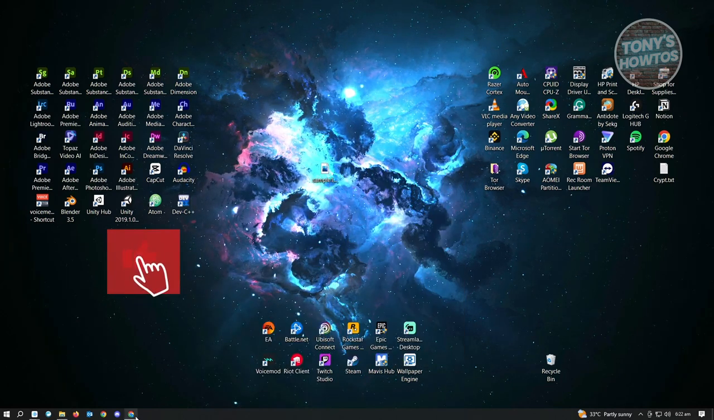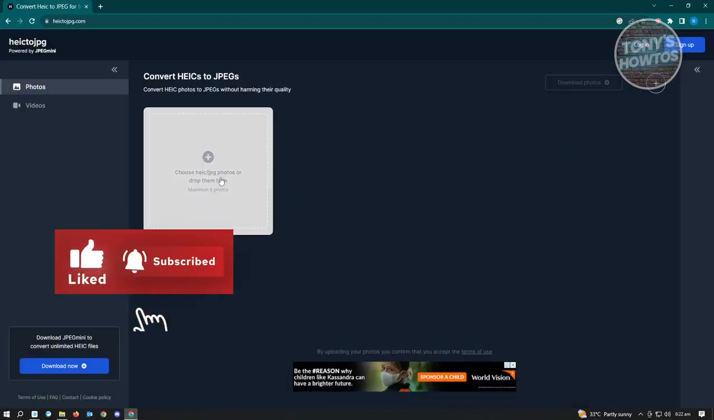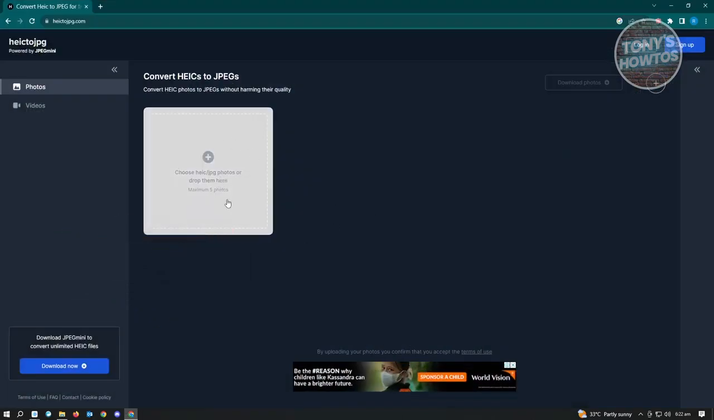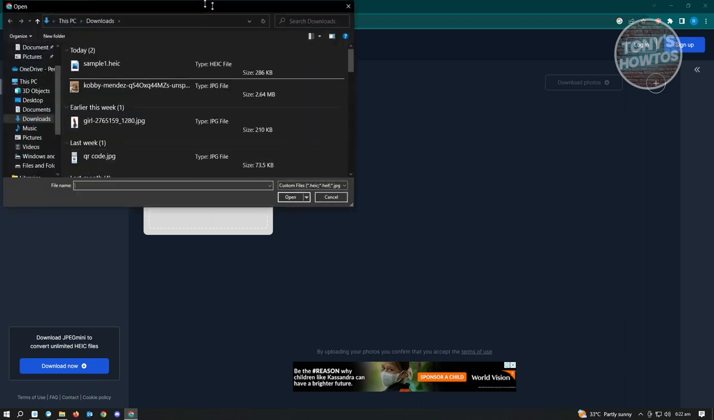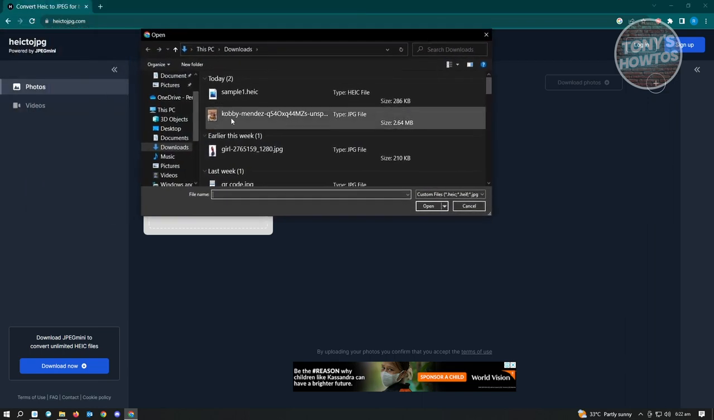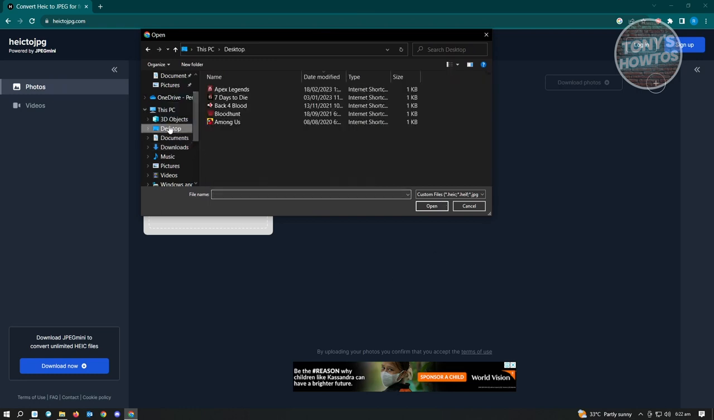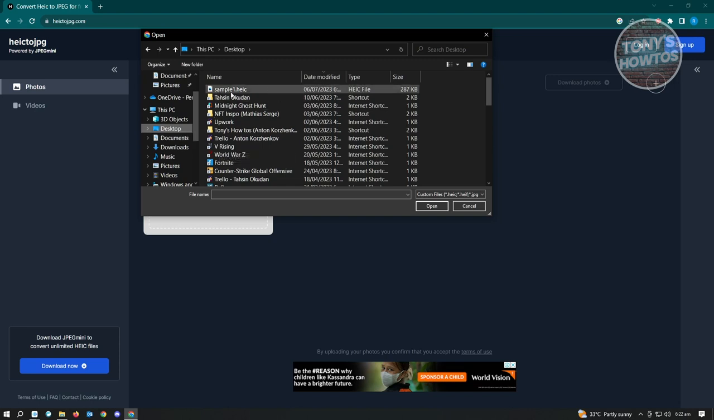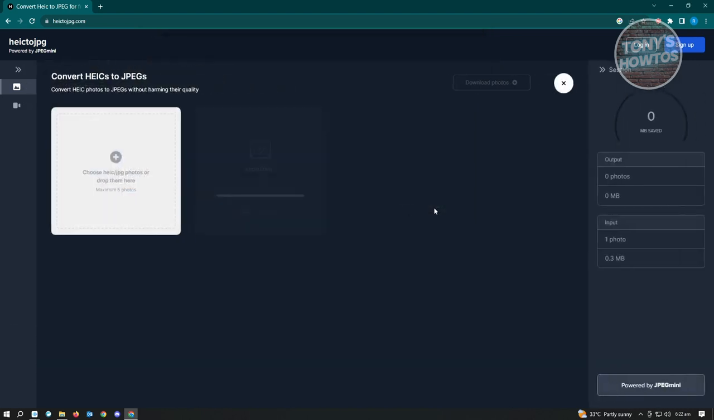So here, the only thing that you want to do is either drag your file here, or click on the plus button here, and you'll be able to choose the photo that you want to upload. Just go to the location where it's currently located. Right now it's on my desktop. I'm going to choose this HEIC file here and click on open.